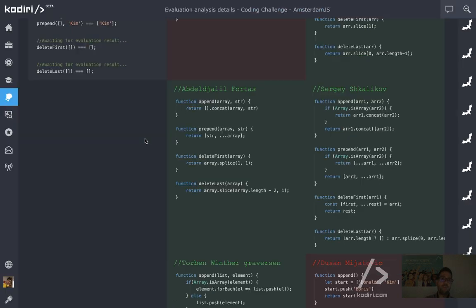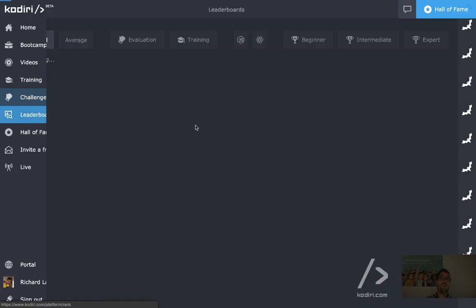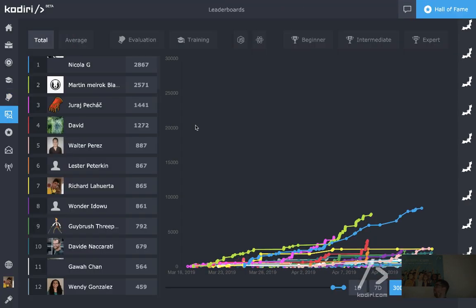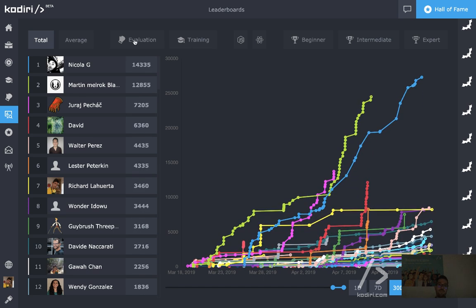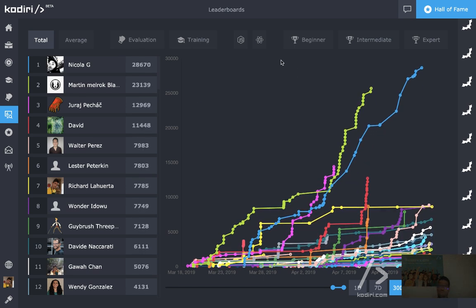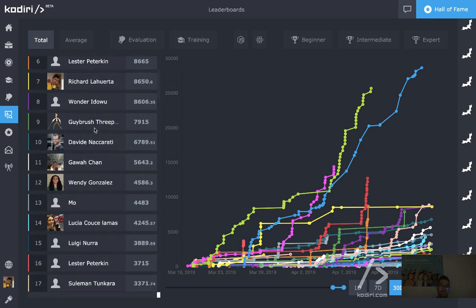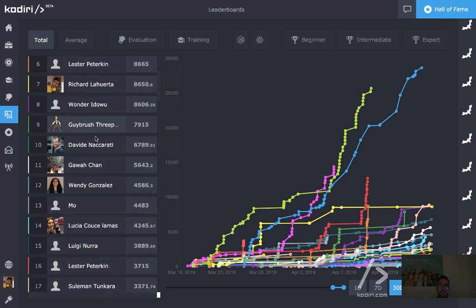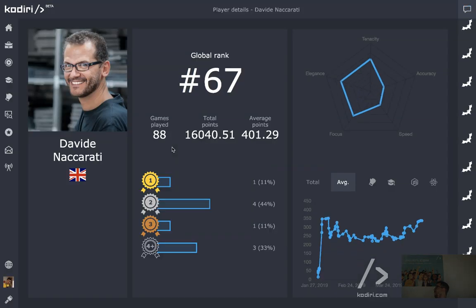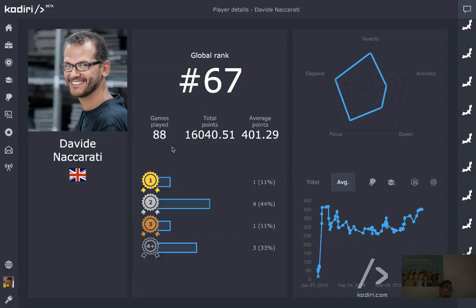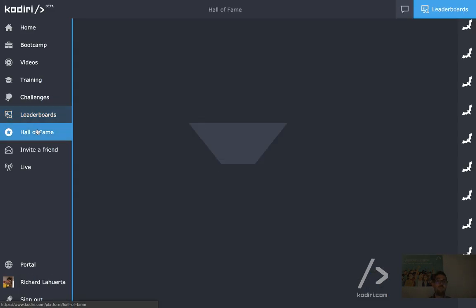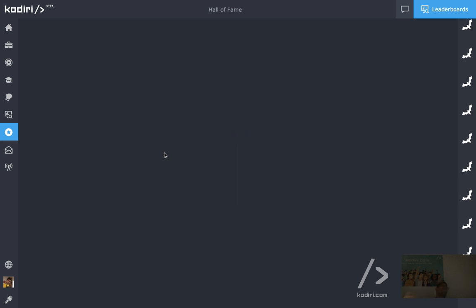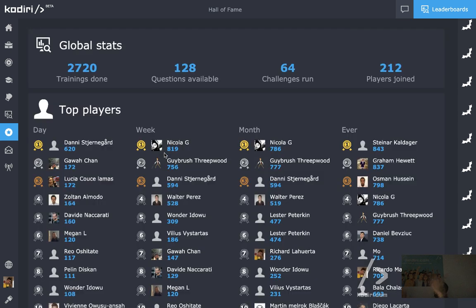After the challenges, you go on the leaderboards. So we got lots of developers, and then you can see the progression of each of them. So you can go through all the list, and then you can even check the details of any of the players. How many challenges that person has played, average score. And finally, something we introduced last week, literally, is the Hall of Fame. The best developers across time.